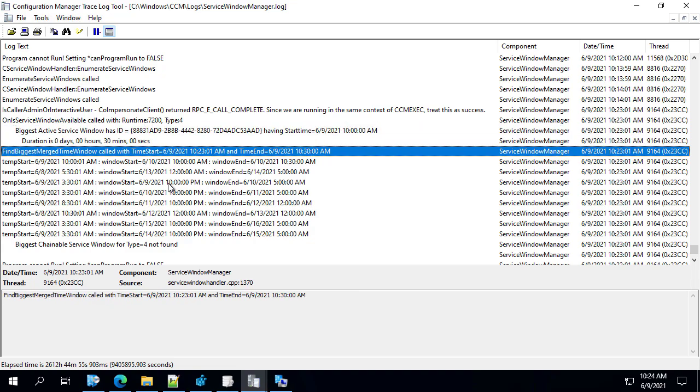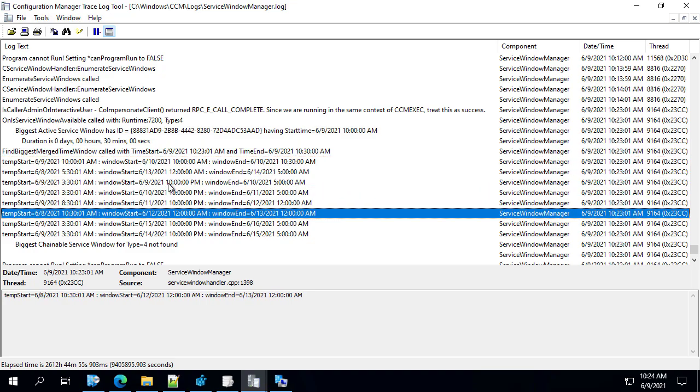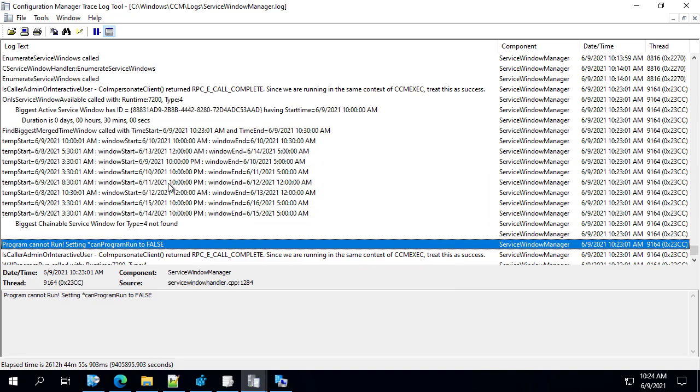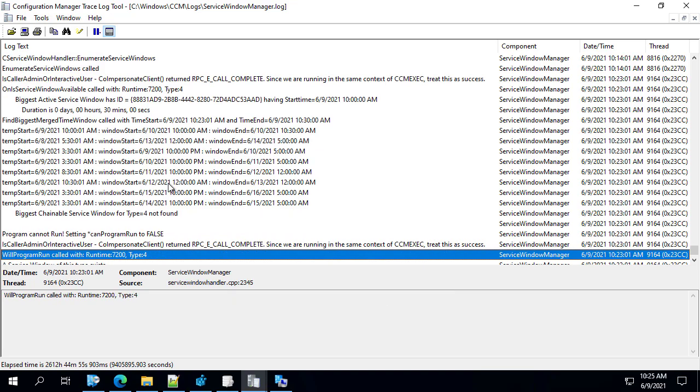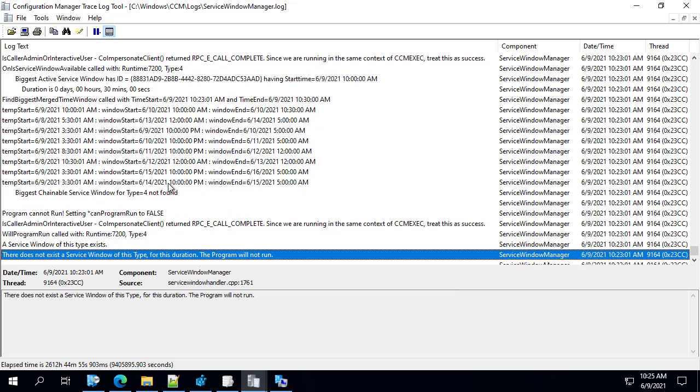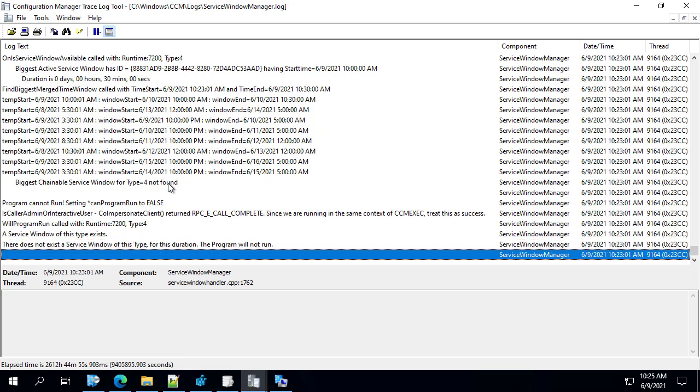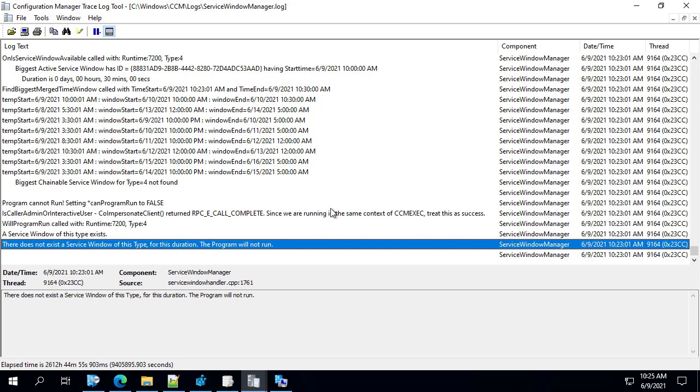Duration is 0 days, 30 minutes. Find biggest merged time window. Type 4 not found. Can program run? False. Will program run called? No. So there does not exist a service window of this type for the duration required. The program will not run. So 7,200, is that the seconds of the update?